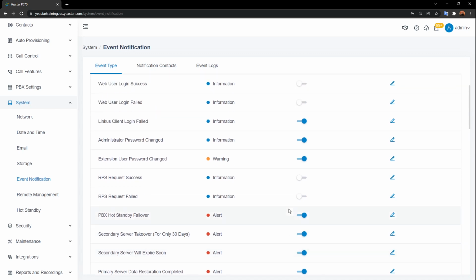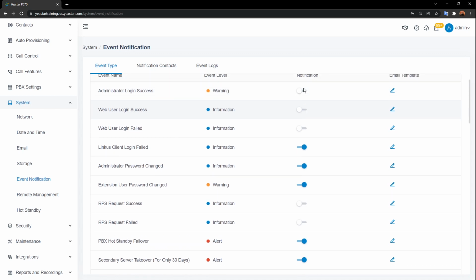Now, however, some of our information, I guess, may not be that important, like web user login success. It's not a big deal. Of course, we can get notified, but mostly we don't want to be disturbed, right? It's not a big deal. So we can probably just turn it off, all right?